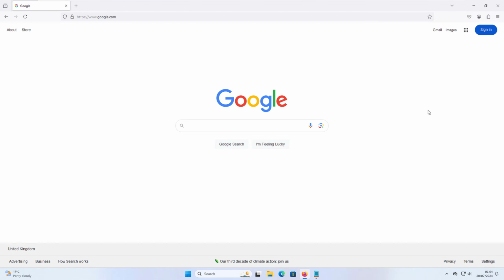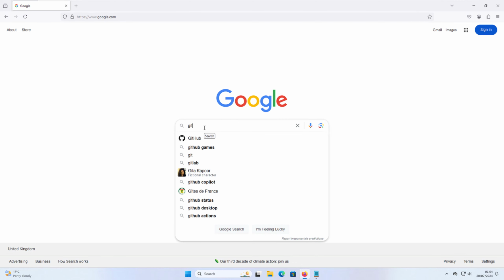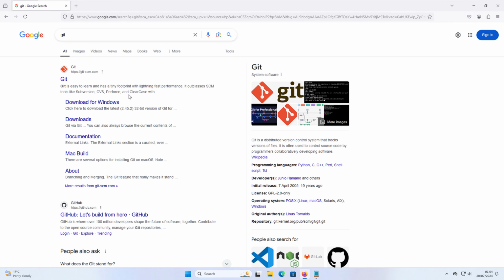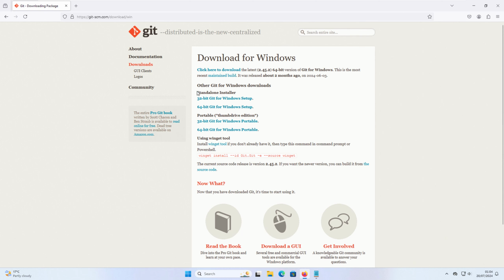And with Windows, we can use Google search. So let's search for Git. And the website we want is git-scm.com. And we've got download for Windows over here. And the one I want is the standalone installer. And I'm going to be using 64-bit Git for Windows setup. So that's going to download now on the right hand side. And now that it's downloaded, we can click it to install Git.